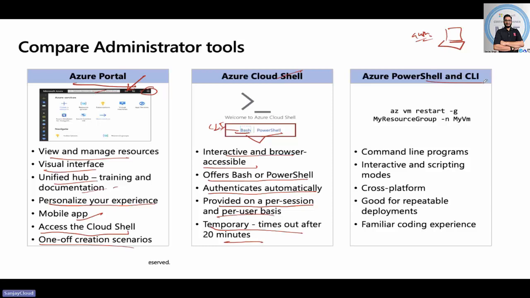CLI and PowerShell, local system CLI and PowerShell, where you can execute your commands. So command line program, interactive and scripting mode, cross-platform support, good for repeatable deployments, familiar coding experience where you can write your scripts, you can deploy your resources using JSON template as well through PowerShell and CLI.